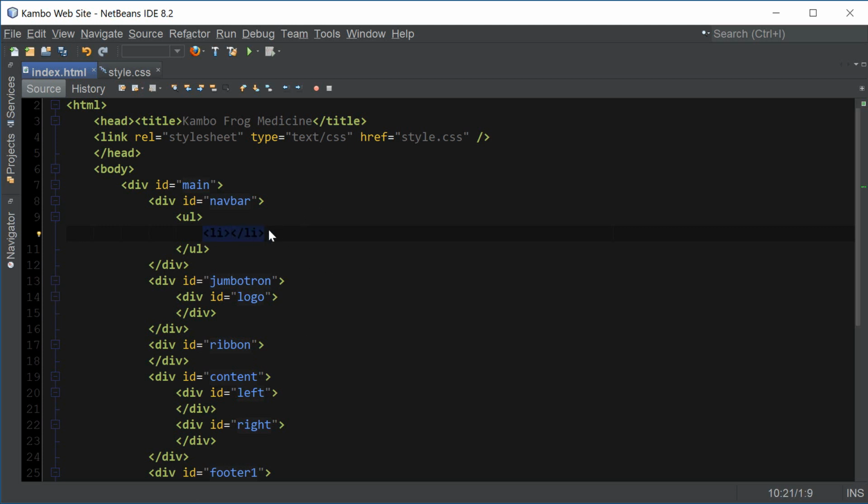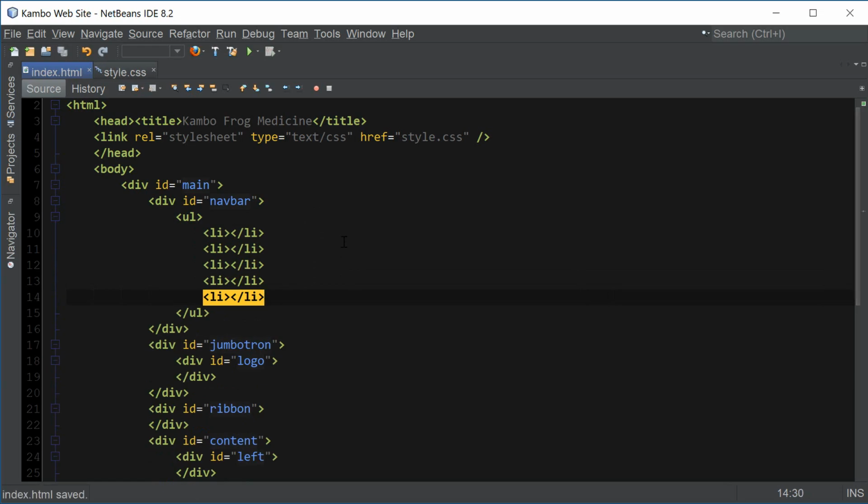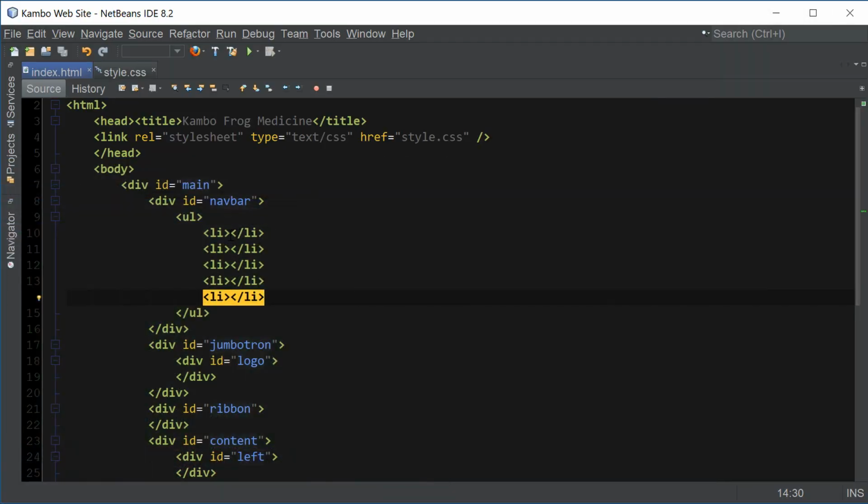We're gonna have 5 links, 1, 2, 3, 4, 5, which is gonna be book a session, home, about, FAQ, and contact. Now our book a session is gonna be a little bit different from the rest because we want it to stand out a little bit more, so it's gonna be bold. So we're gonna go ahead and assign a CSS class to it. Okay, so the first one is gonna be class session.